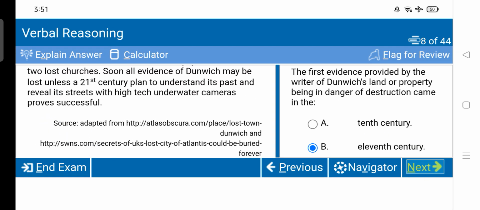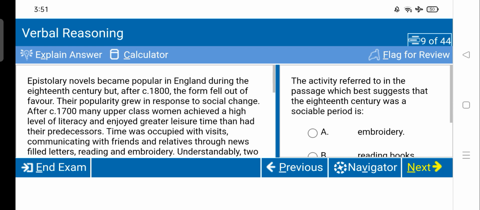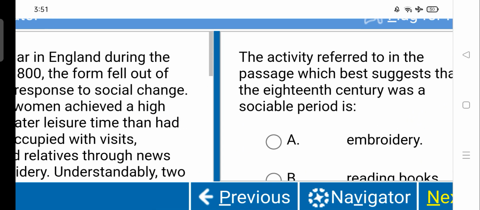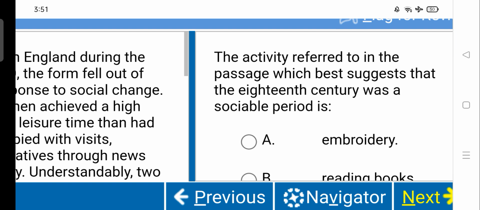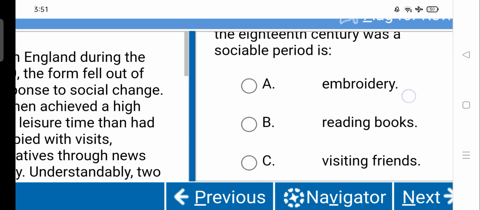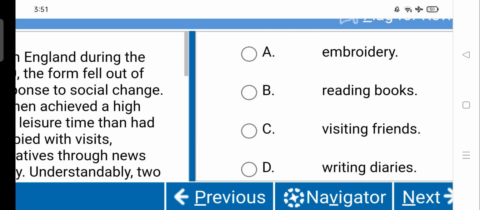Same thing happened again. So next question we have question number 9. The activity referred to in the passage which best suggests that the 18th century was a sociable period is option A embroidery, option B reading books, option C visiting friends, option D writing diaries.